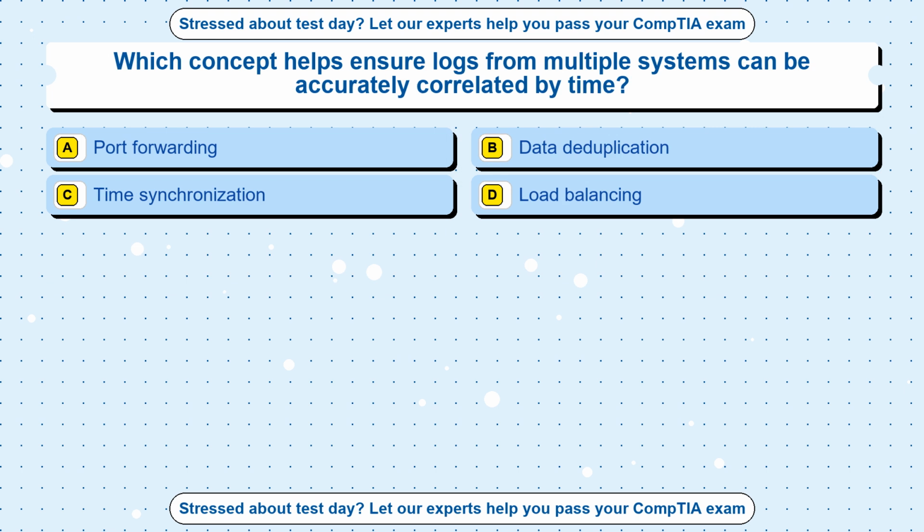Question 15. Which concept helps ensure logs from multiple systems can be accurately correlated by time? Option A, port forwarding. Option B, data deduplication. Option C, time synchronization. Option D, load balancing.